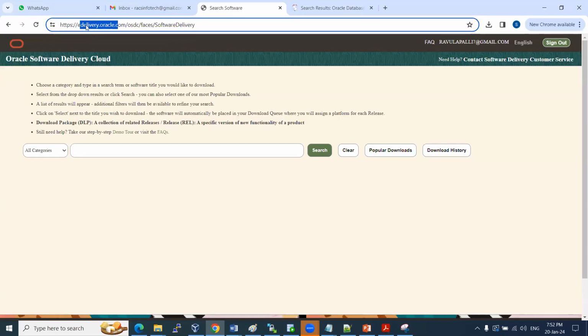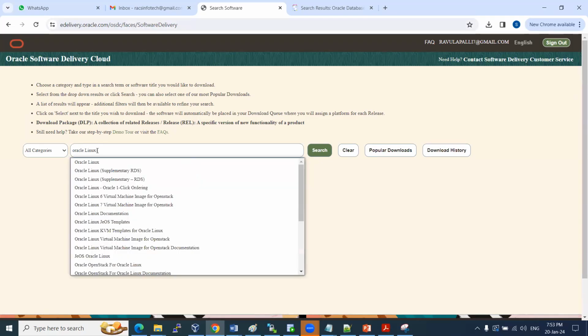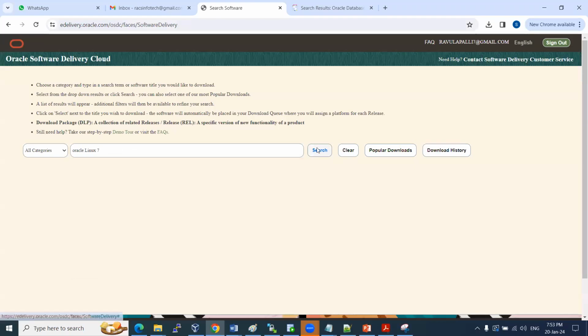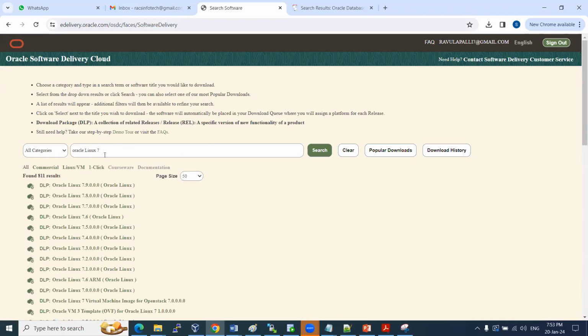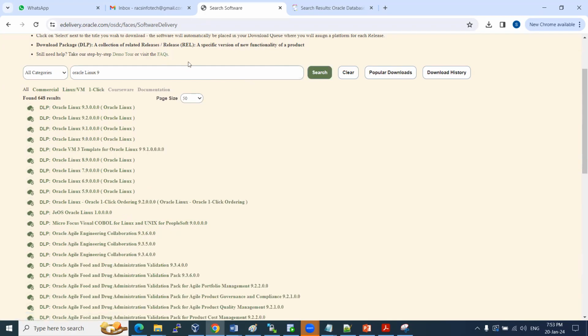Where do we need to download? We need to connect to the e-delivery site. Here we select all the Oracle related products and software. We need to download it from here only. For example, Oracle Linux 7. Click on search. I have entered Oracle Linux 7 and searched it. See here, we have Oracle Linux 7 update 7.9. It is the latest one in the 7 version. If you are checking for Oracle Linux 9, search it. See, Oracle Linux 9.3 is the latest one.